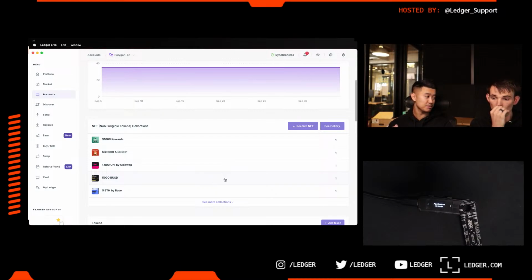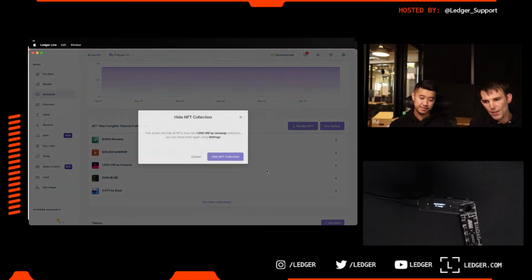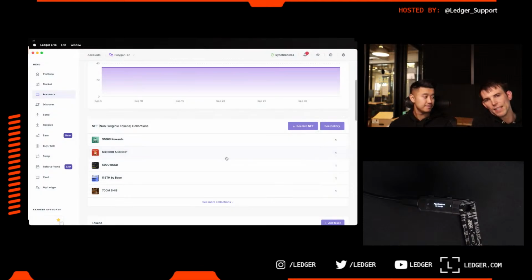You want to show some steps on how to... Yeah, so honestly, the best thing to do is just to right-click on the NFT at any point and hide the NFT collection. And it makes it disappear from Ledger Live.